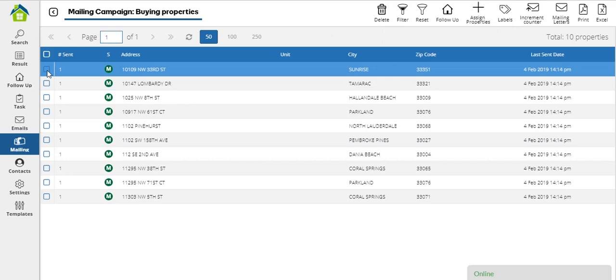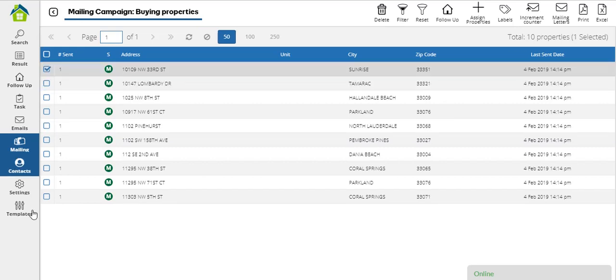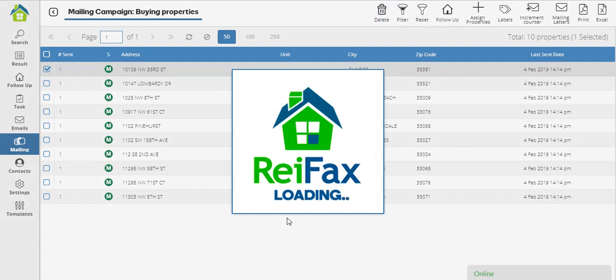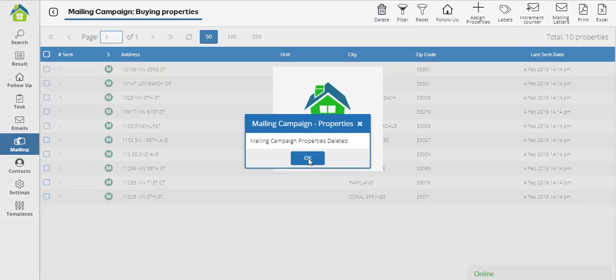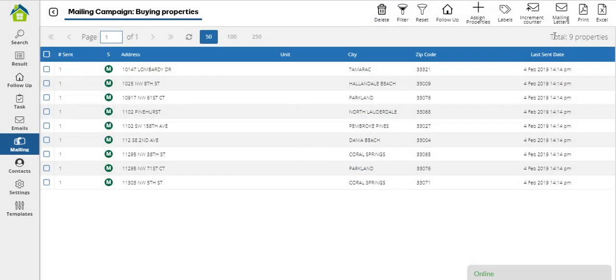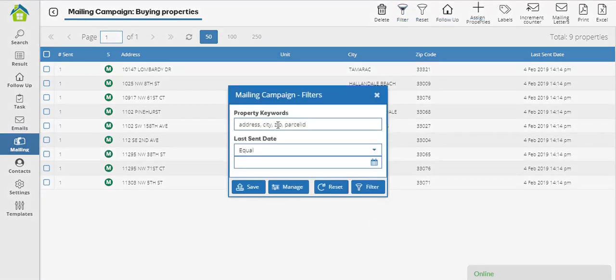Also, if you want, you can click on one or all the properties and you can delete them from the mailing campaign. And I can click on OK. Now instead of 10, I have 9 properties on my mailing campaign. I can filter the properties here on my mailing campaign. I can filter them according to the property information or the last sent date.